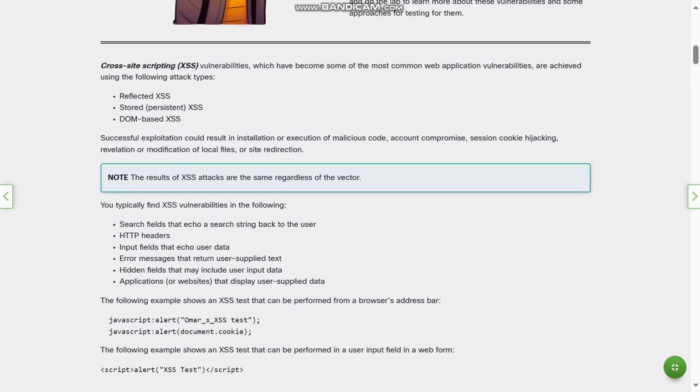Cross-site scripting vulnerabilities, which have become some of the most common web application vulnerabilities, are achieved using the following attack types: reflected XSS, stored or persistent XSS, and DOM-based XSS.